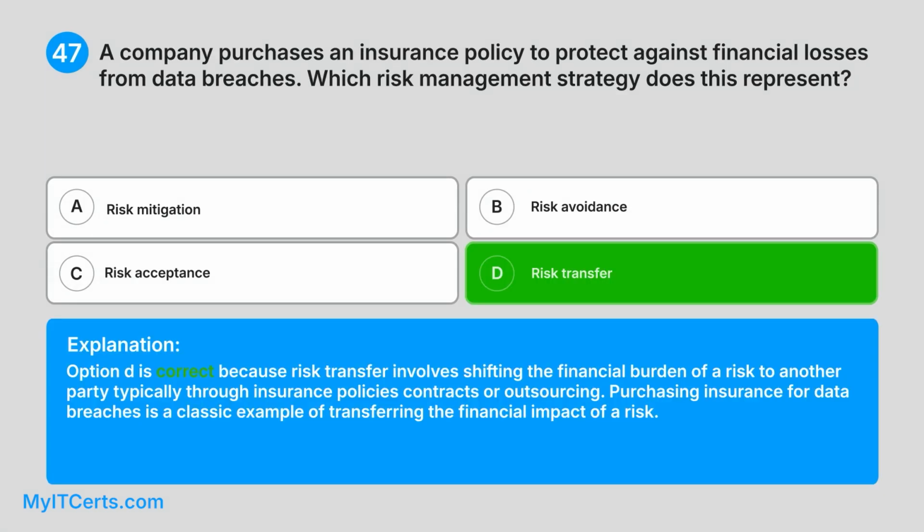Correct answer. D. Risk transfer. Explanation. Option D is correct because risk transfer involves shifting the financial burden of a risk to another party, typically through insurance policies, contracts, or outsourcing. Purchasing insurance for data breaches is a classic example of transferring the financial impact of a risk.